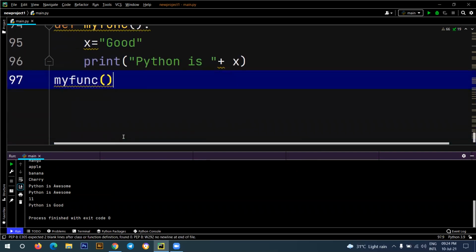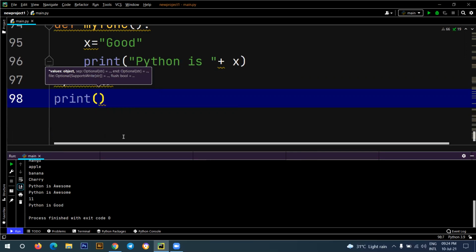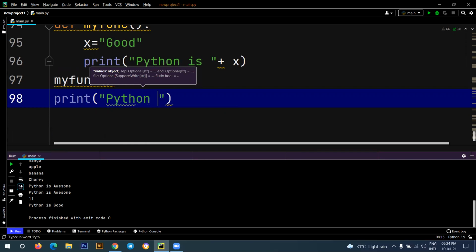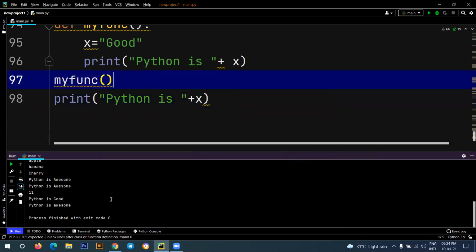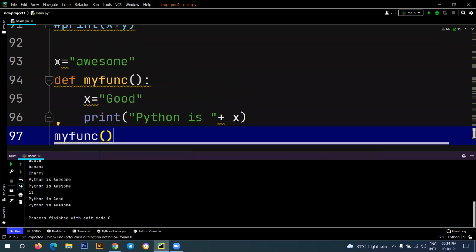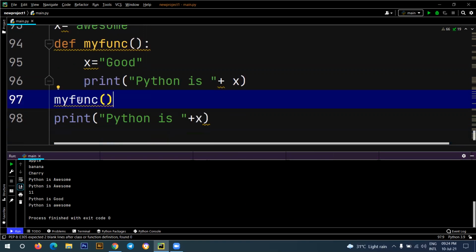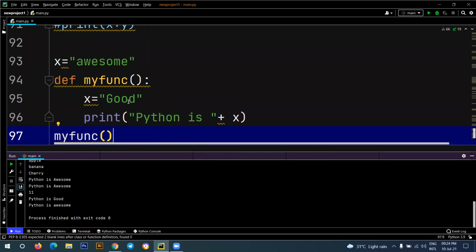But if you bring this one outside the function, print "Python is" plus x outside of a function, you get "Python is awesome." That means you get the global variable. If you declare a variable inside a function, it will be a local variable, and if you declare a variable outside of a function, it will be a global variable.